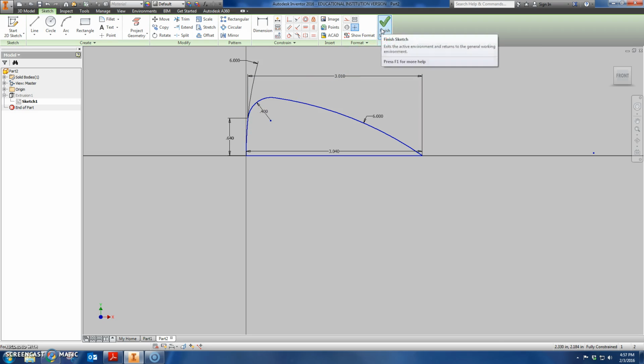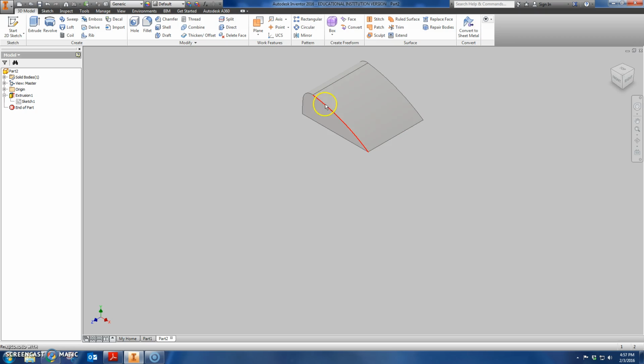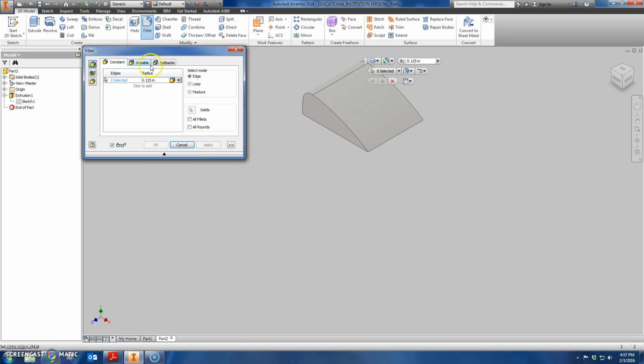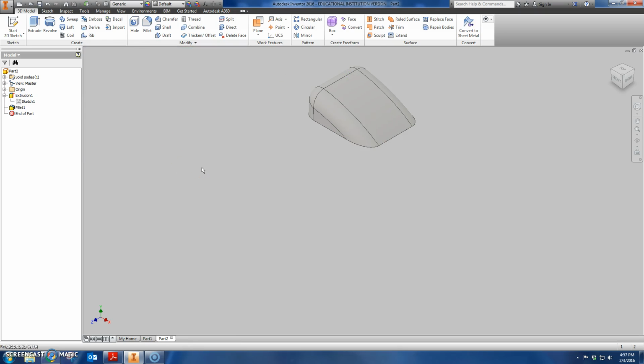That's important because when I go to finish sketch, okay, when I go to fillet the edges, it's going to allow me to do something that I wasn't going to be able to do without that tangent constraint being added. And that is to select this entire curve at once. So I'm going to fillet this side. I'm going to fillet that side. Click OK. We're almost done.